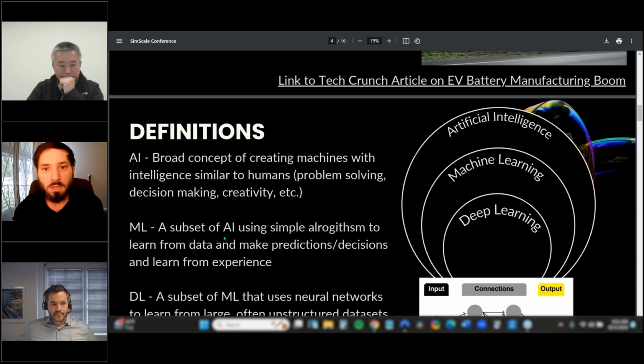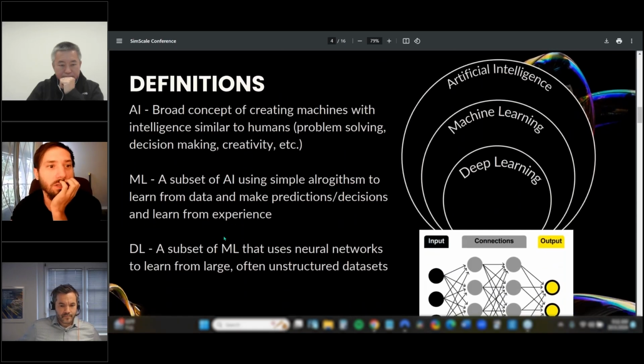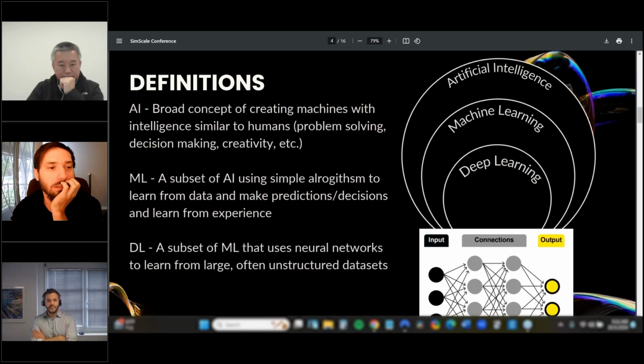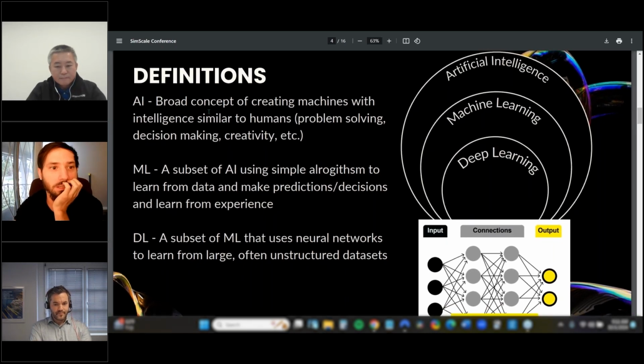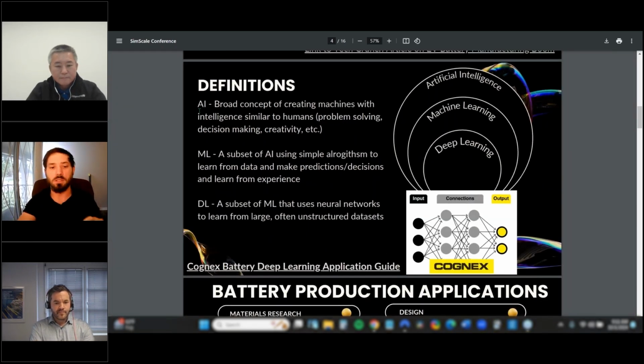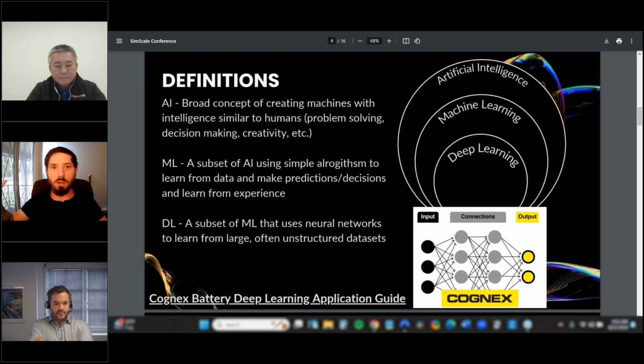For some really broad definitions, and I'm not an AI expert, but here's the general idea. Artificial intelligence is kind of a broad definition of giving machines intelligence similar to humans. So a machine that can solve problems, think creatively, make decisions, things like that. That's kind of that broad scope.